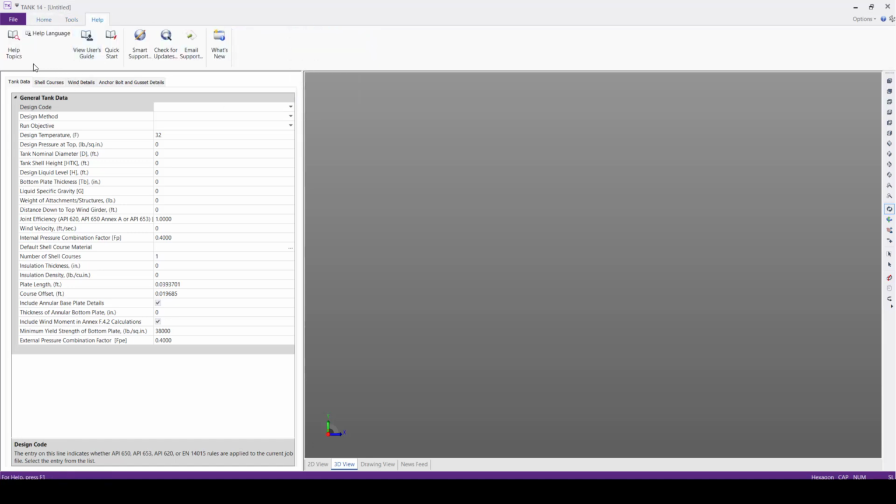In the help tab, we have help topics where the user can refer to the user guide and quick start guide, and the user can also access the smart support community via this portal. The user can raise tickets and cases, and can also check the web for tank updates. There is also email support, and the user can access what's new in this version of tank.